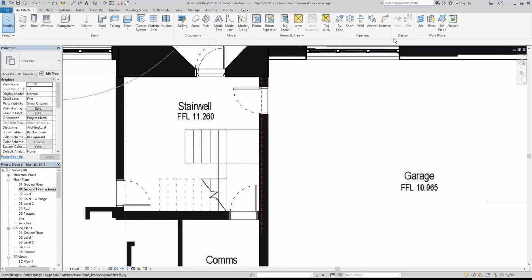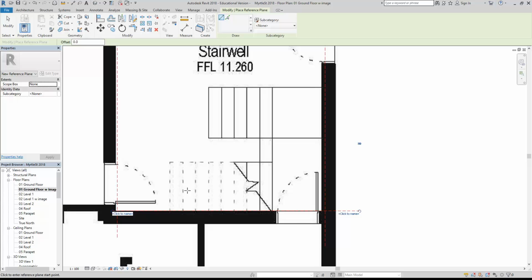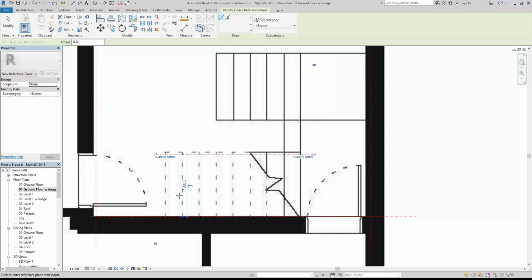And then I'll do another reference plane down along the bottom edge, where I want the edge of the stair to be. Then I'm going to go a bit further. I'm going to put a reference plane along the edge of the other side of the stair, and I'm going to make that 1,000, because that's the width I want for the stair. But you can see there they've drawn something different.